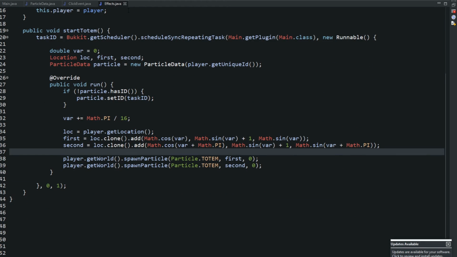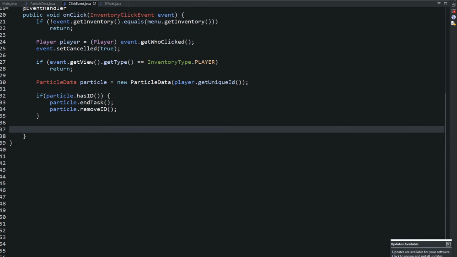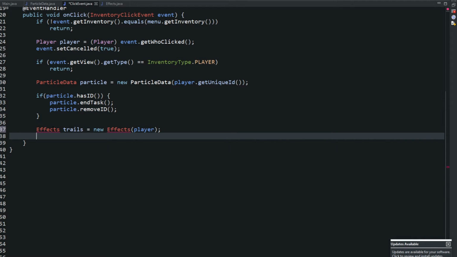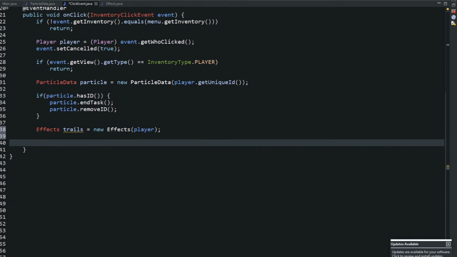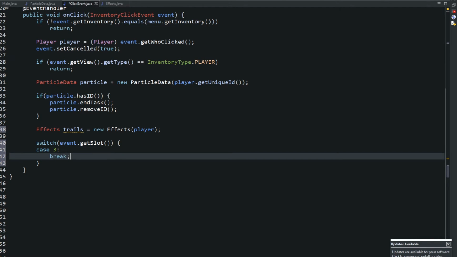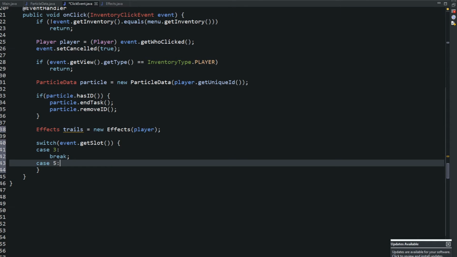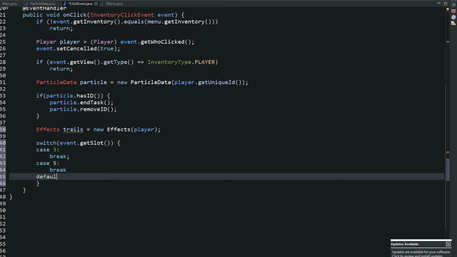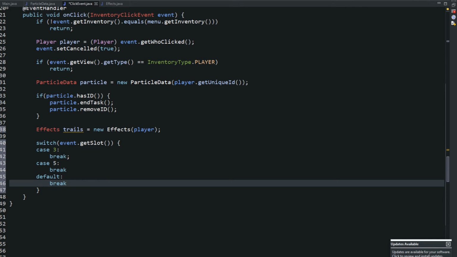Once this class is done, go ahead back into that click event and we can finish up our GUI here. We can say effects trails equals a new effects of player. So we're creating an instance of that effects class, and we're going to go through every single slot. So get slot, case 0. And I think we actually, case 3, break. Case 5, break. And default, we'll just put in a break there.